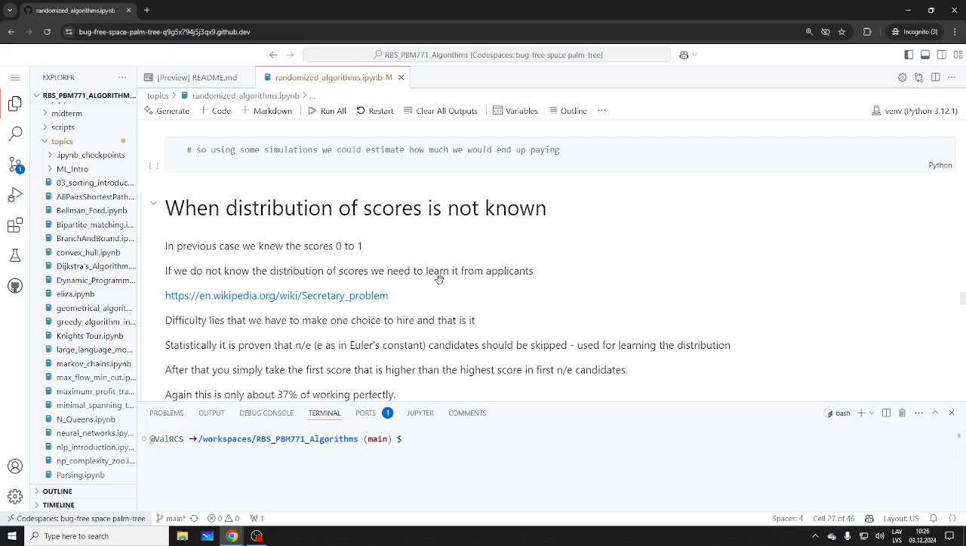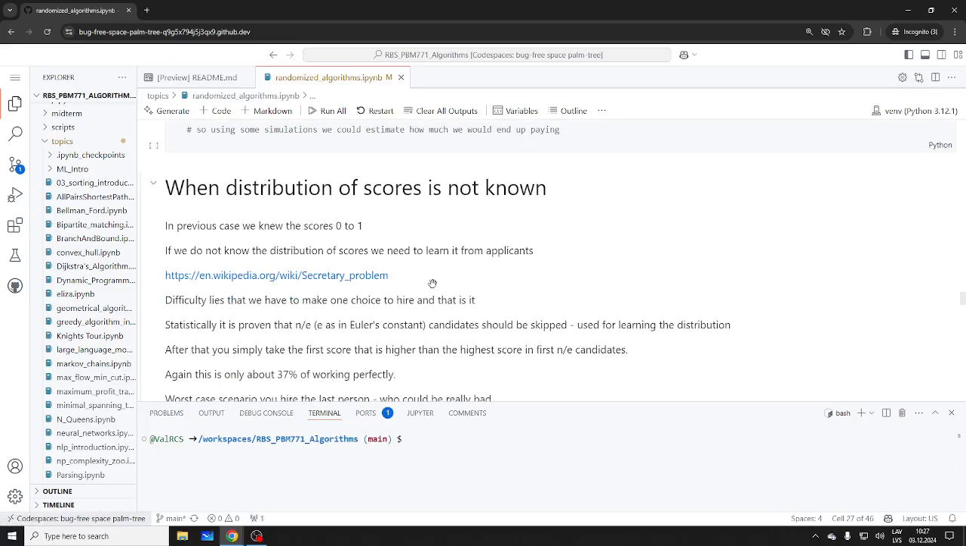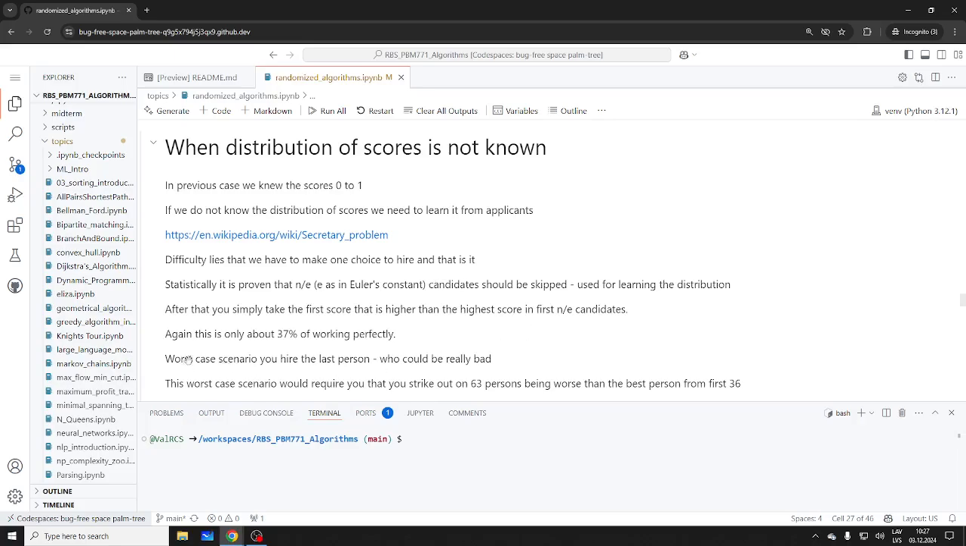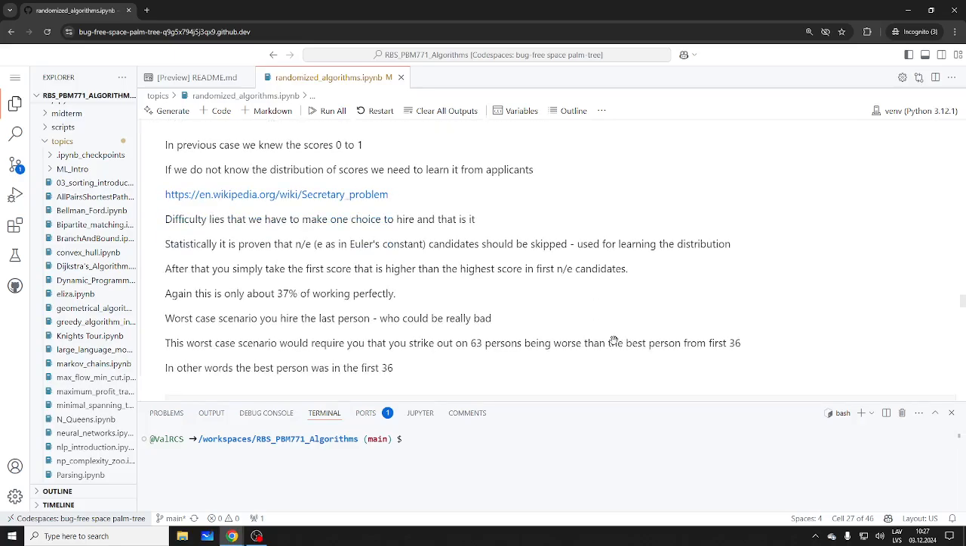Obviously, this is not always going to be perfect, but this is under uncertainty. You don't know the scores, you don't know the range of the scores. You learn what's possible, and then you apply it. It's kind of cool, actually, because it's n divided by e, and e shows up in many places. Yes, it's possible, of course, that you hire the last person. Worst case scenario, you would require 63 persons being worse.